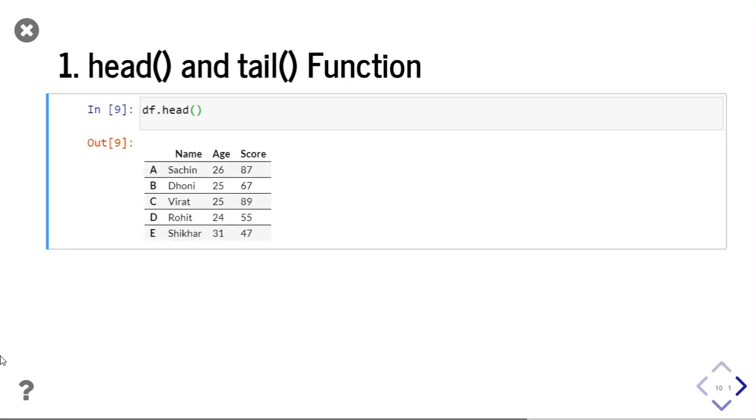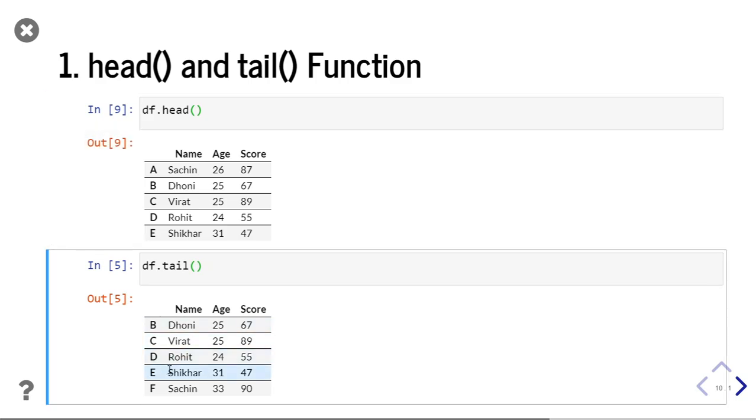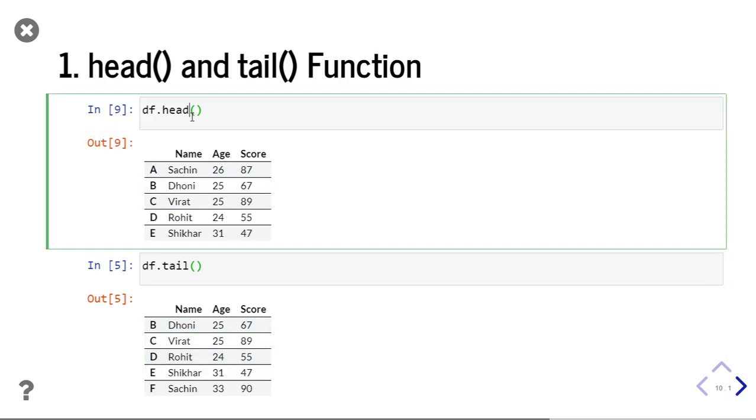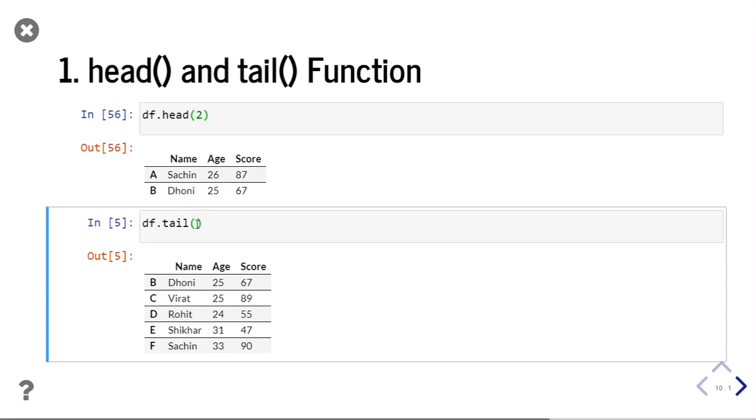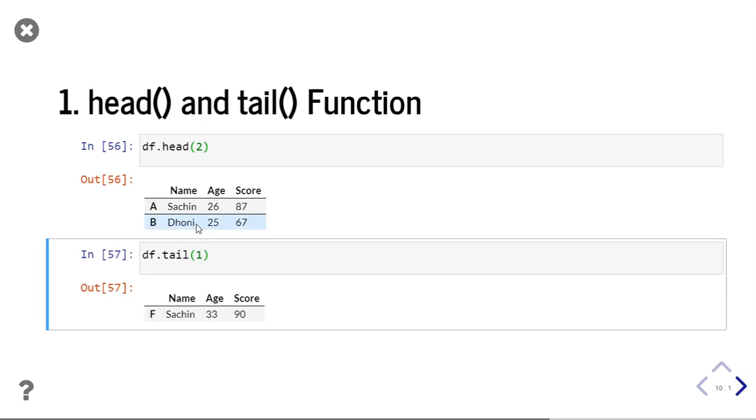You can see from the data frame DF it has taken 5 rows from the top, and if I talk about tail, so tail will get the 5 rows from the bottom. You can change the default 5 rows and I can give 2 rows from the top in the head, so it will give me 2 rows. If I give it 1 row from the bottom, so it will give me 1 row from bottom. So head and tail functions are used to get the top and bottom rows from data frame.